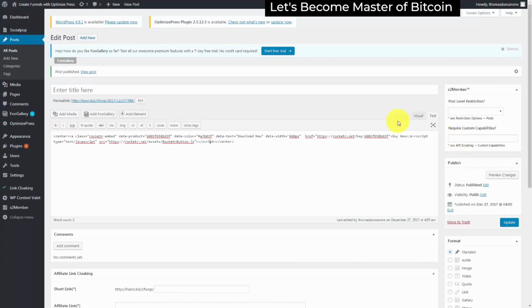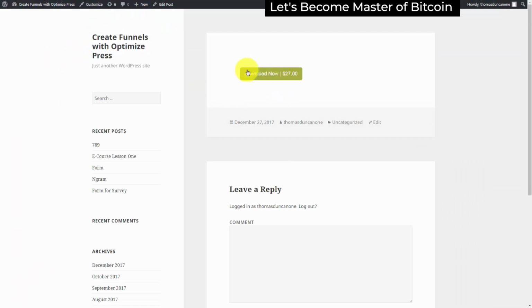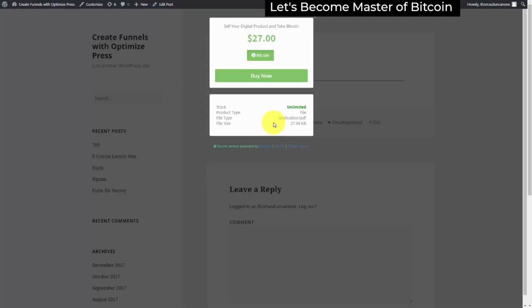Once we can verify that our post has been published, we can then click the view post button. You will see now that our button is inside of our post, and that means that someone can click this button. When they do that, they'll have the opportunity to pay in Bitcoin.